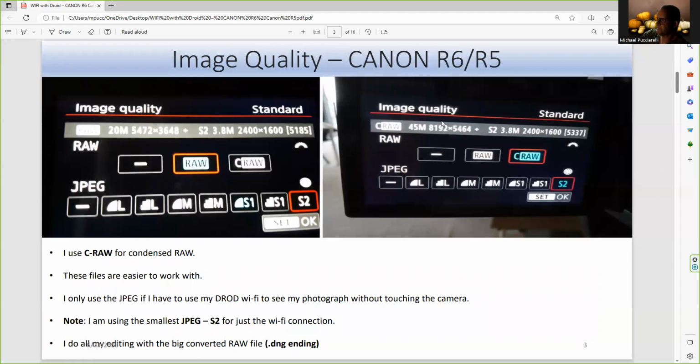The difference between the R5 and R6: R5 is on the right. It's 45 megs. I use the C-RAW, and I use the smallest JPEG, S2. I use the S2 for the Wi-Fi. I do all my editing from the DNG after I convert it from the CR3. And I do the same thing for the R6, where it's a 20 meg RAW file, and I use the smallest JPEG.